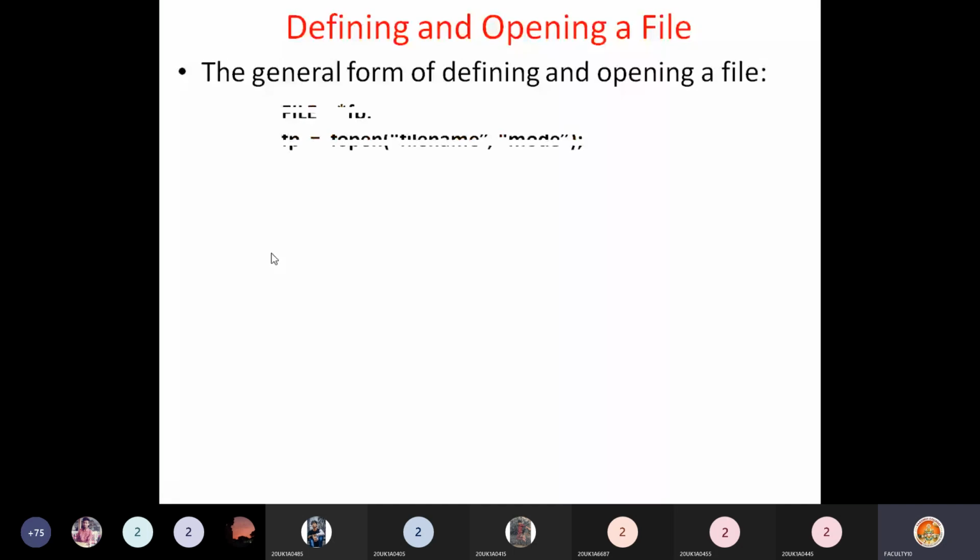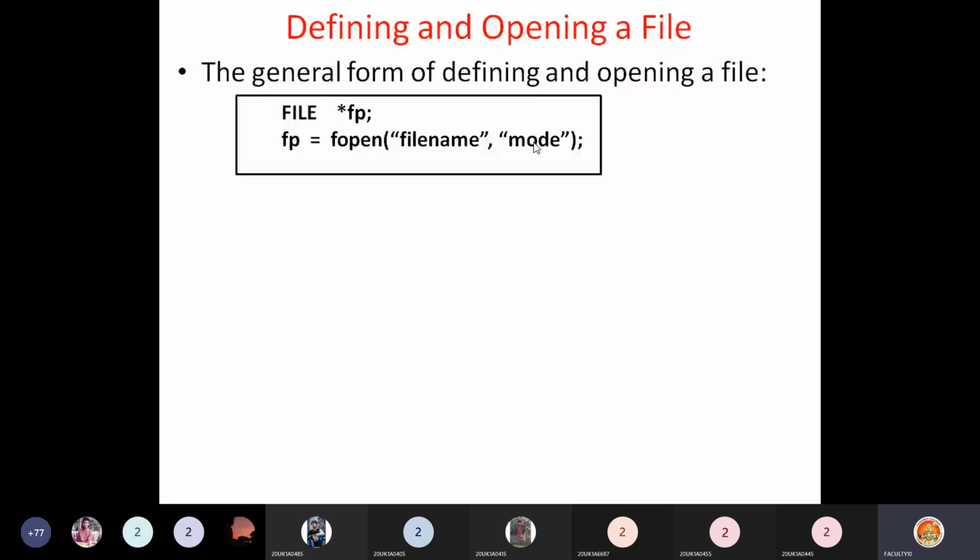Okay, so defining and opening a file. The general form is, first you have to declare a file pointer with the type FILE and use the fopen function and pass the file name, which file to be opened, and the second argument is mode. This opens the file and returns a file pointer, and that you are catching in fp is equal to. So fp is a file pointer here, and mode can be one of these.